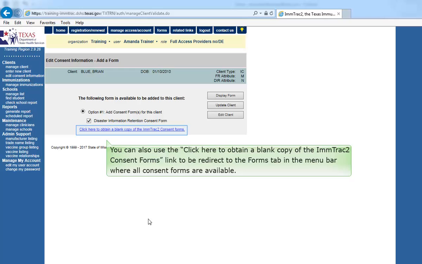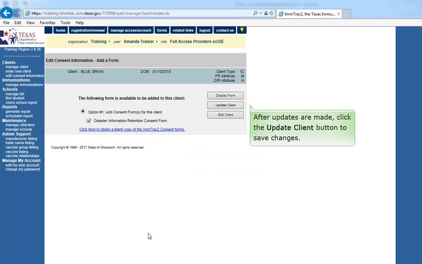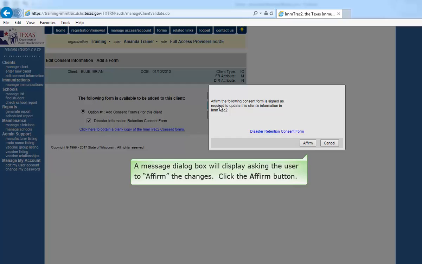You can also use the Click here to obtain a blank copy of the MTrack 2 consent form link to be redirected to the Forms tab in the menu bar where all consent forms are available. After updates are made, click the Update Client button to save changes. A message dialog box will display asking the user to affirm the changes. Click the Affirm button.